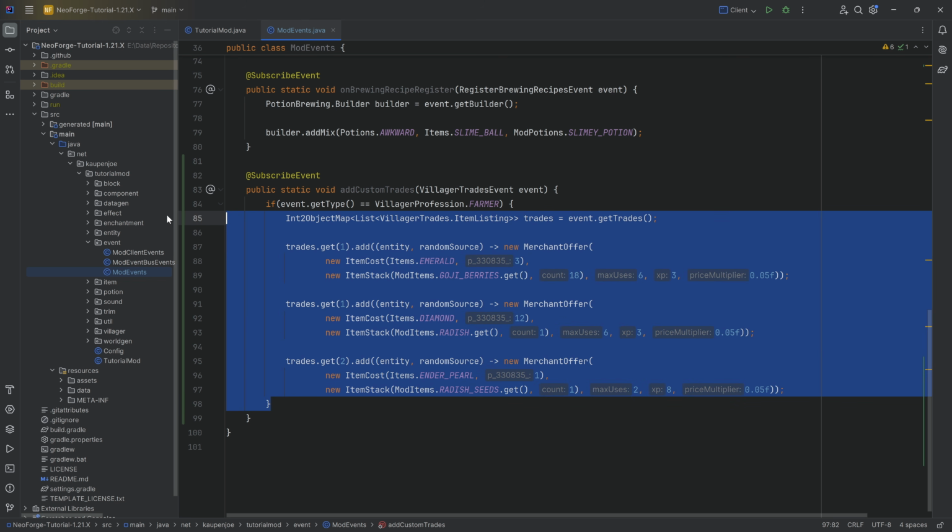And this is all great, and this is really cool. But now the question is, how does this work with the mod villager?